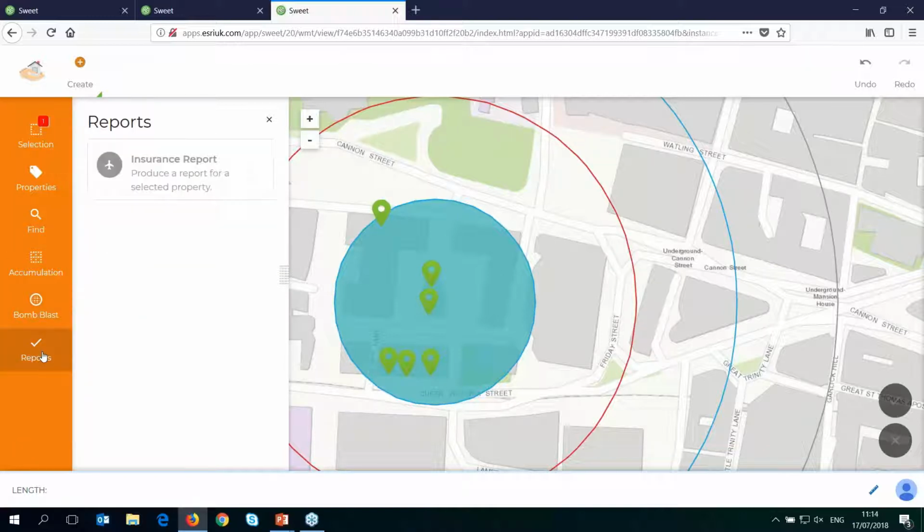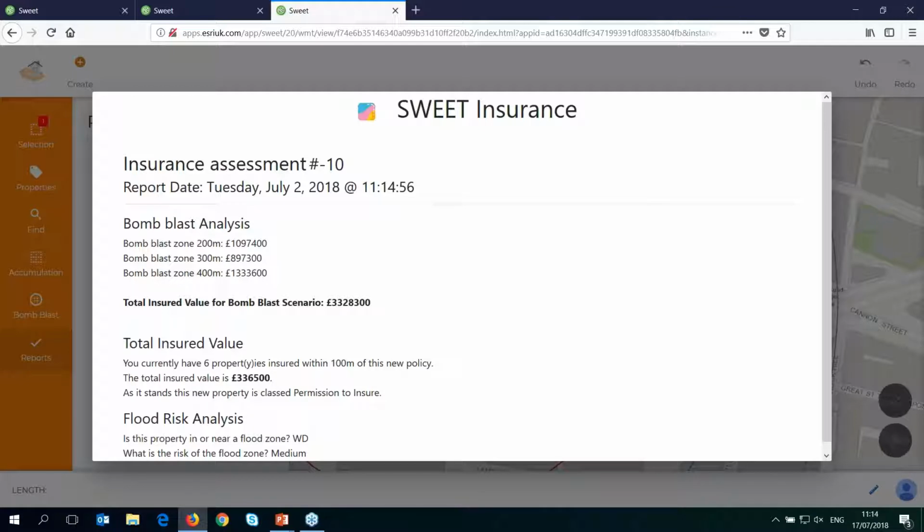Finally, I've got a report option here at the bottom that allows me to condense all of that information into a simple report so I can better understand the key metrics here. So this might be used to save against that property in case we need to refer back to it later.